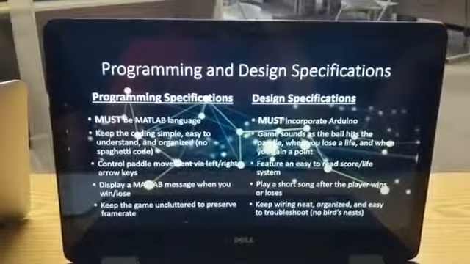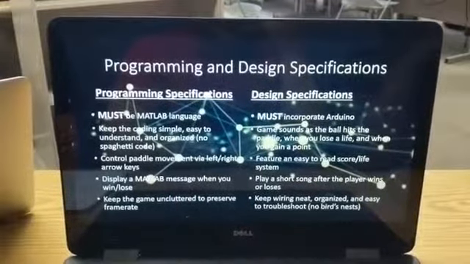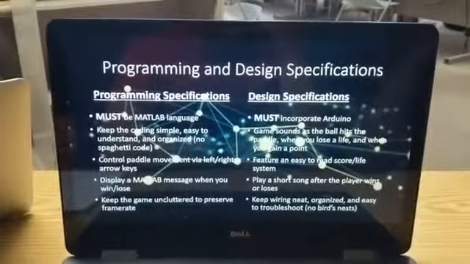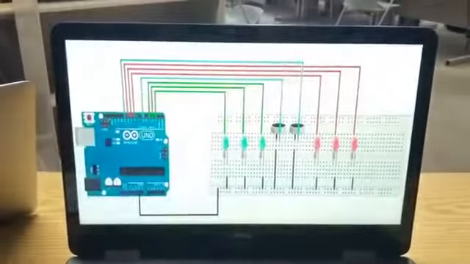Onto design specifications, we have to incorporate Arduino, game sounds as the ball hits the paddle, when you lose a life, and when you gain a point. We wanted to feature an easy-to-read score life system. We wanted to play a short song after the player wins or loses. And finally, we wanted to keep the wiring neat, organized, and easy to troubleshoot, so no bird's nests.